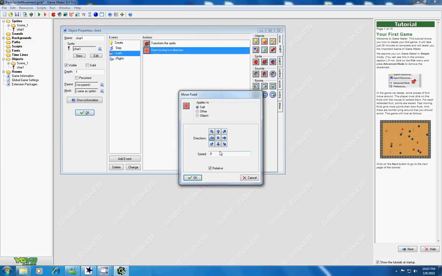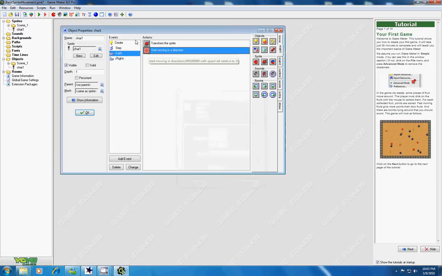Now you'll notice how I've put the speed at 0.9 instead of like a 6 or something like that. That's because I want the character to move gradually, so I hit relative and the speed adds upon itself. Now that could present a little problem, so to make it a little bit more realistic, I put some friction in there. And that's under the create event.